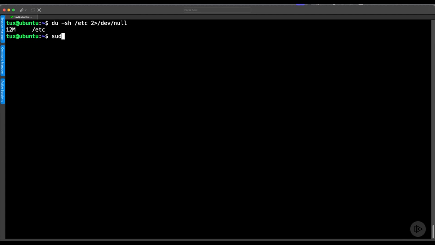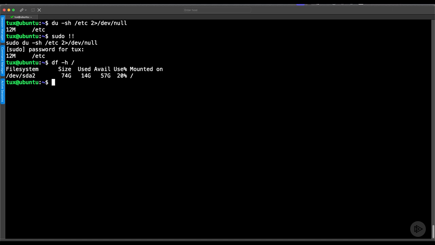Another really useful tool, if we wanted to check it with sudo, so as root, is to type sudo and !!. This will repeat the last command in its entirety, but with sudo in front of it. And of course, I need to authenticate to sudo to elevate the privileges, but we can see it hasn't made a huge amount of difference as I'm now able to access the whole file system, and we can see it's 12 meg. Another really useful tool that you should be using is checking the disk free. So let's go again in human readable and check for our root file system, and look at that. We can see we've got plenty of space available, 57 gig.